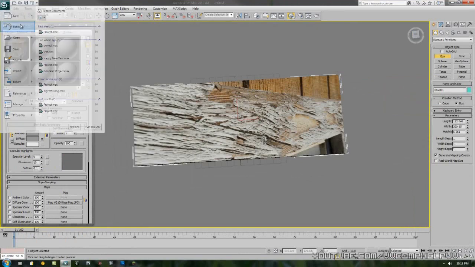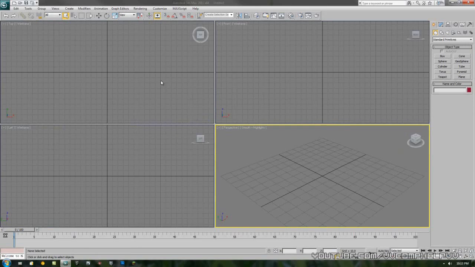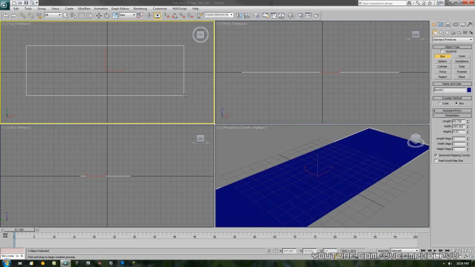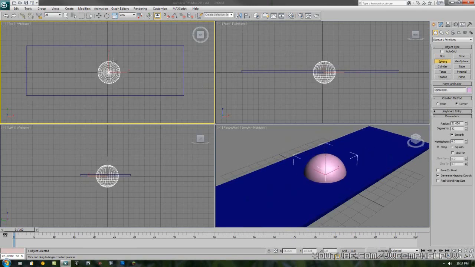Alright, so I'm going to go ahead and reset this so I can give you 2 more examples of maps. I'm going to show you these 4 because they're pretty much the most important ones, like I said before. Well, let's do this thing. I'm going to make a box. I don't need it very thick, so I'm just going to make it like that, it's just for example, and I'm also going to make a sphere right there.